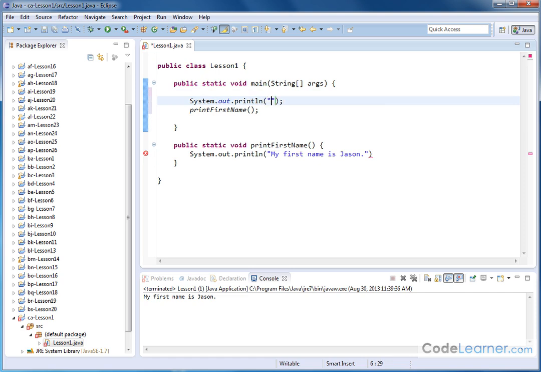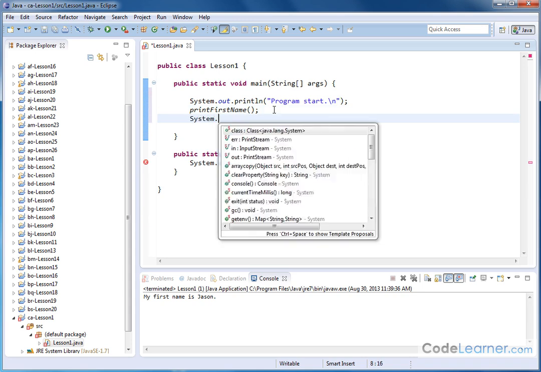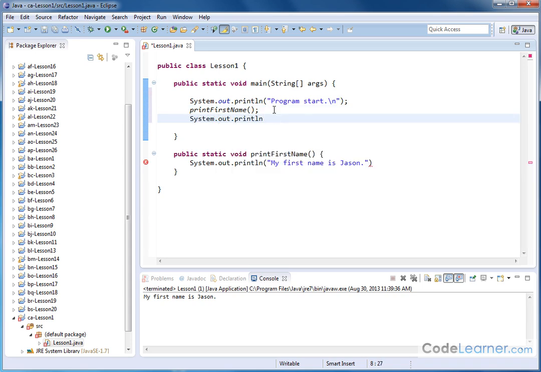And inside of here, I'm going to put "program start" so that you can see what happens. And I'm going to go ahead and put \n to give me a space. And then on the other side of this, I'm going to do System.out.println, and inside of here, I'm going to put "program end."